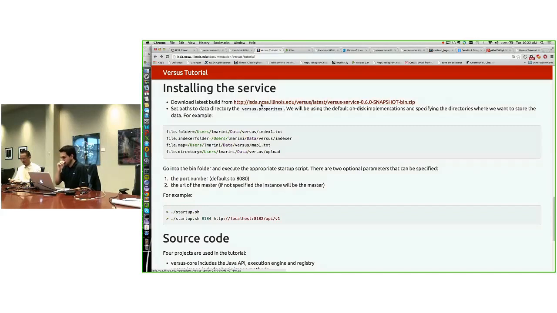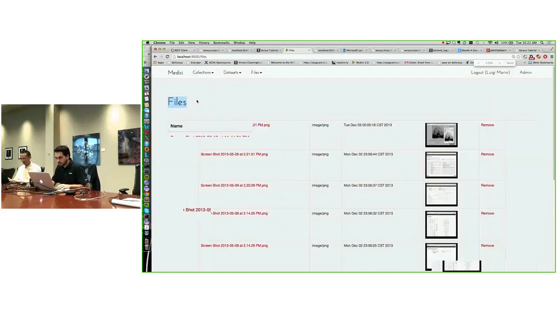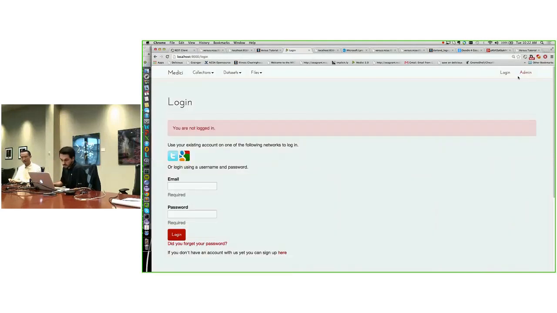Before I do that, I can show you, since there was a request, and I know it's getting late over there, meaning in Cyprus. So here is a local version of Medici 2 running on my desktop. And you go to the admin and log in.